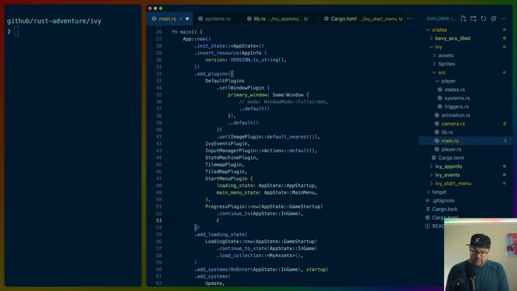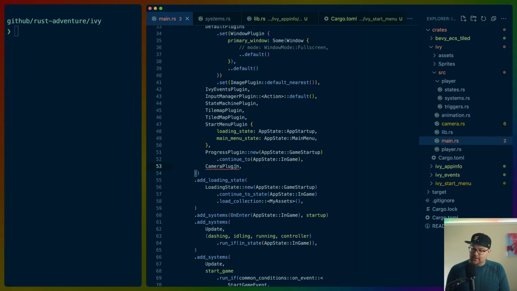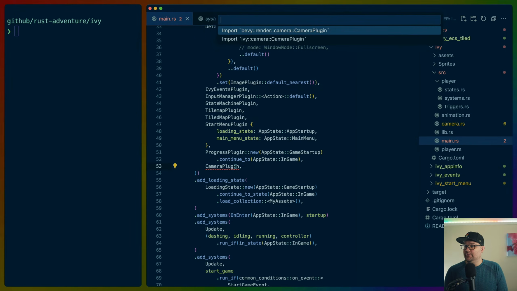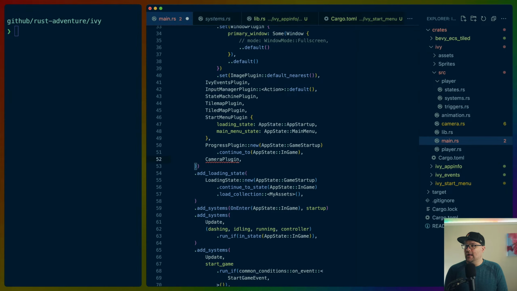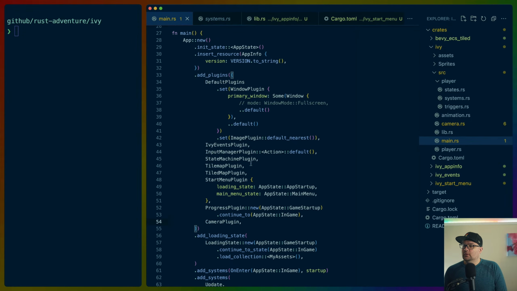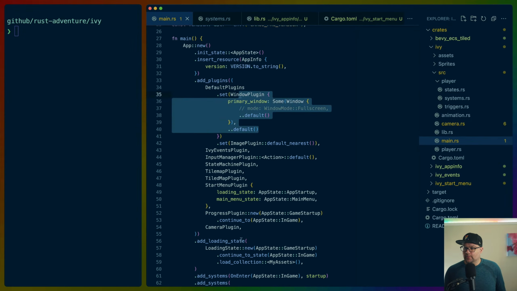Okay, so camera plugin is going to go in here. We got to bring that into scope. I'm going to use Rust Analyzer to do that. IV camera plugin. We aren't modifying any of the default plugins, so I'm comfortable bringing that in. This does have the same name as something in the Bevy plugin group. So if we wanted to set things in the camera plugin up here, I would have to qualify this. But that's fine.